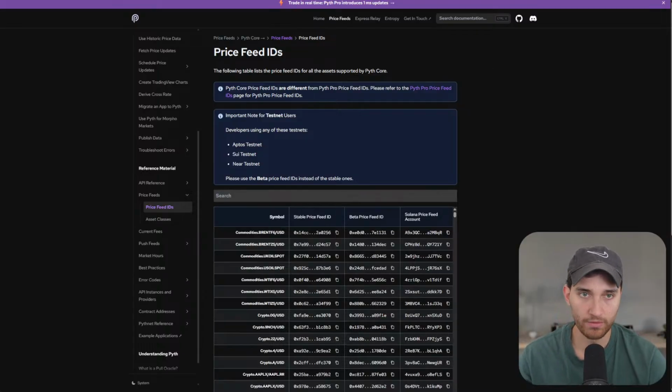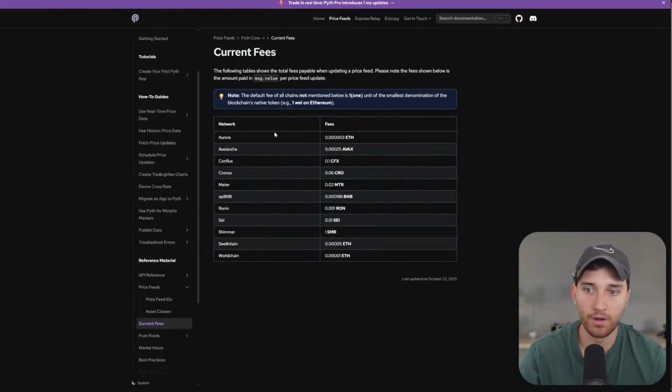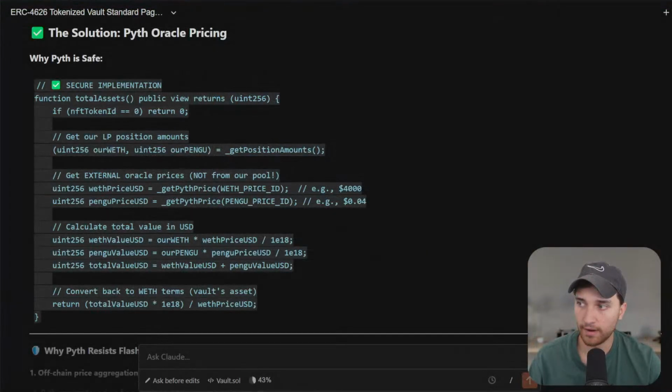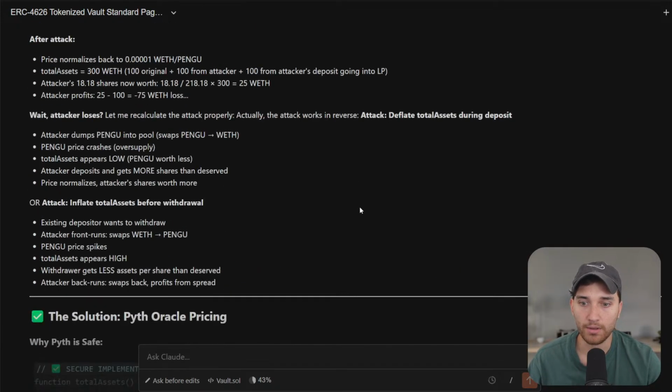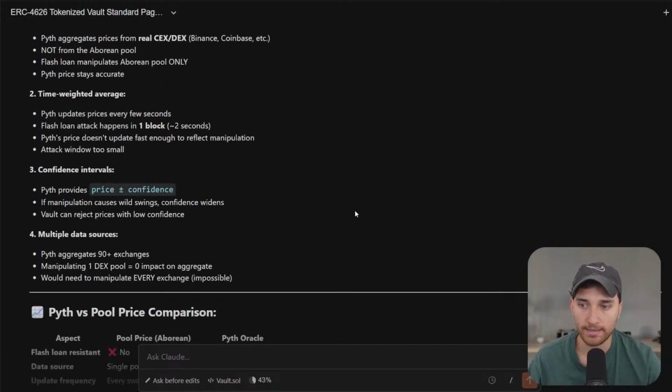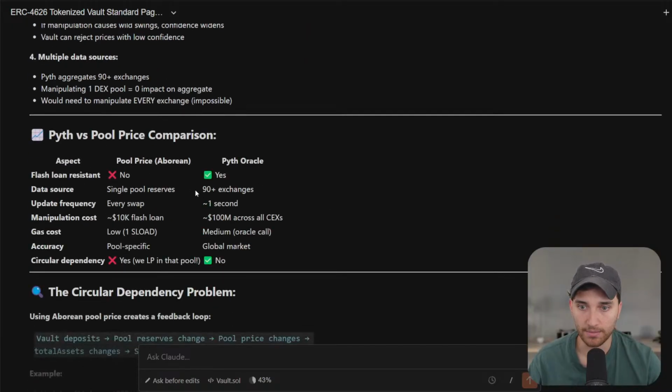Anyway, what I was trying to say was we can get the price of the Pengu coin inside of our smart contract, so we don't have to fetch it on chain. And basically Pyth oracles or price feeds protect us from this flash loan attack where someone can nuke the liquidity pool and manipulate the price and drain our contract here.